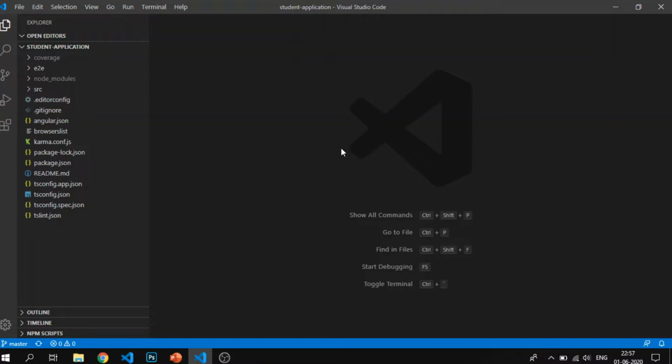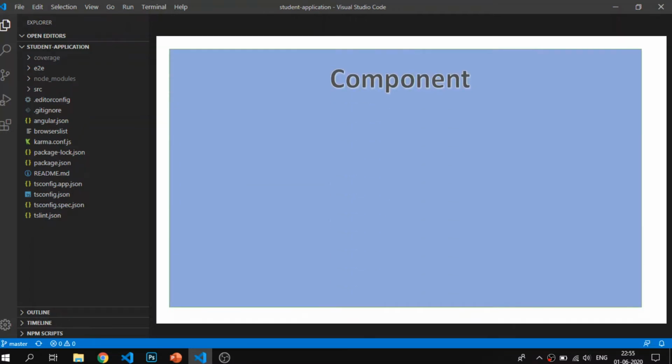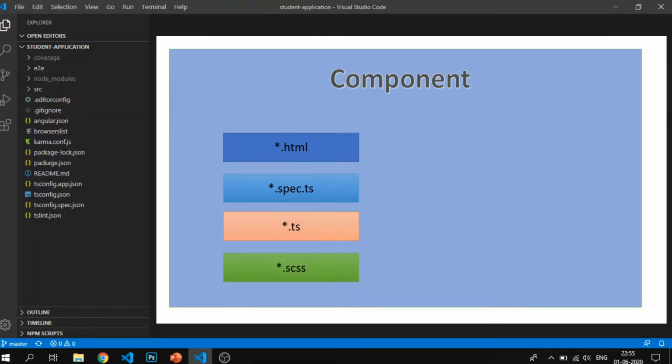So let's get started. First we will talk about what is a component. A component in an Angular application is nothing but a set of four files if you create it with the Angular CLI, which are star.html, star.spec.ts, star.ts, and star.scss. From the extensions you might be thinking what all these things are, and that it is so difficult, but it's not.